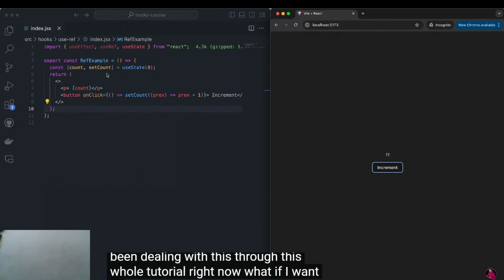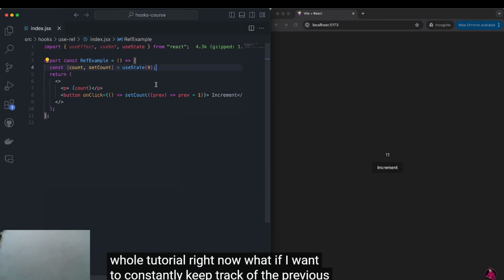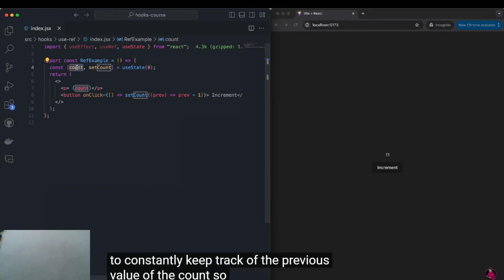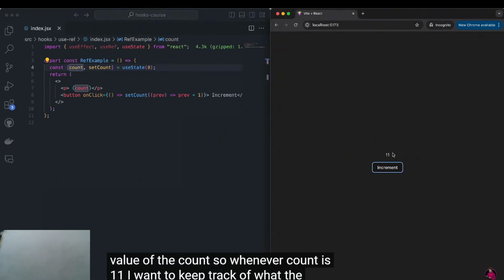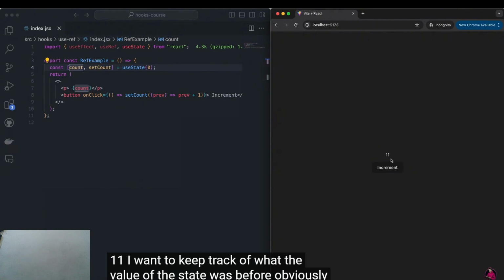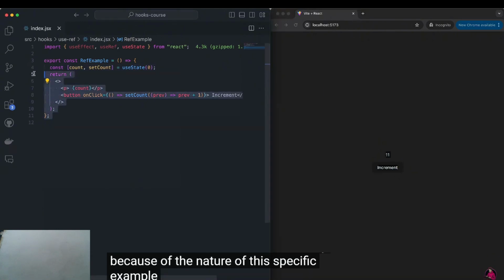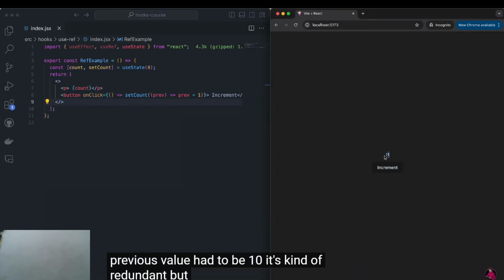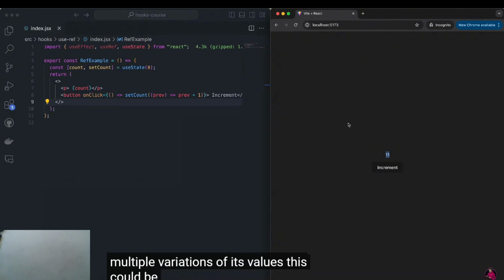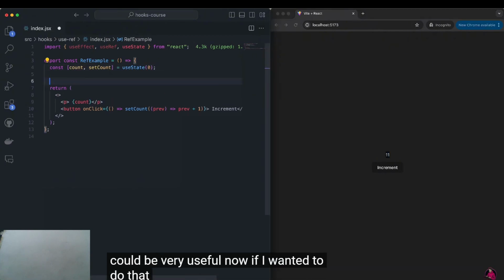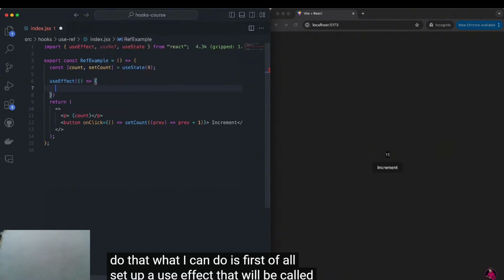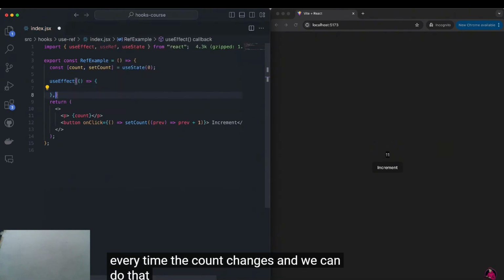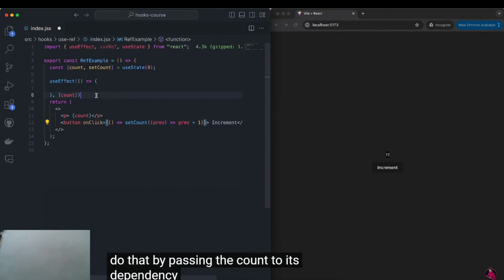Now, what if I want to constantly keep track of the previous value of the count? So whenever count is 11, I want to keep track of what the value of the state was before. Obviously, because of the nature of this specific example, meaning to get to 11, the previous value had to be 10, it's kind of redundant. But for states that can have multiple variations of its values, this could be very useful. Now, if I wanted to do that, what I can do is, first of all, set up a useEffect that will be called every time the count changes. And we can do that by passing the count to its dependency list.